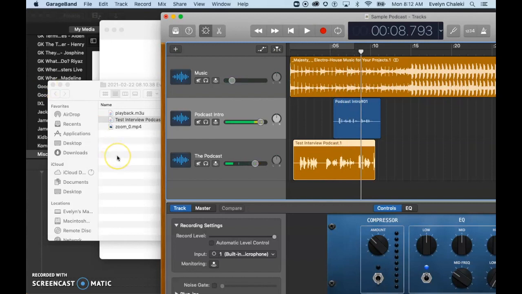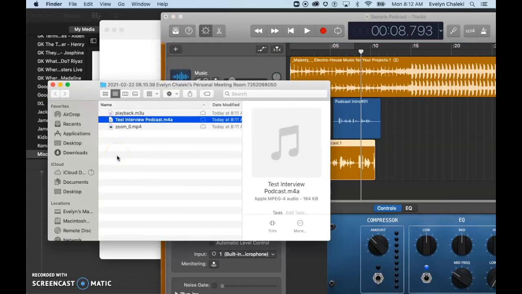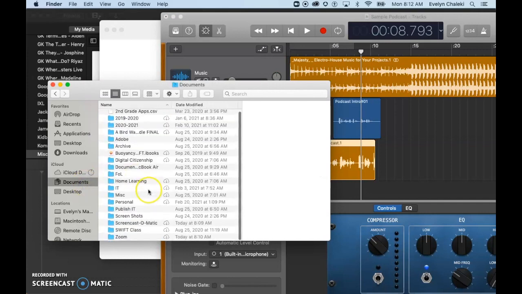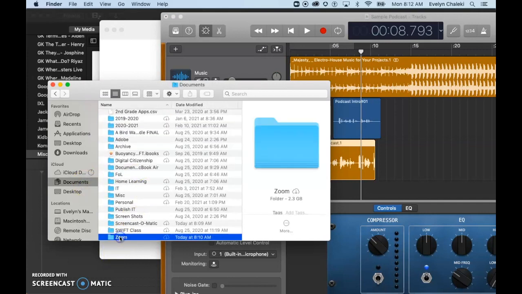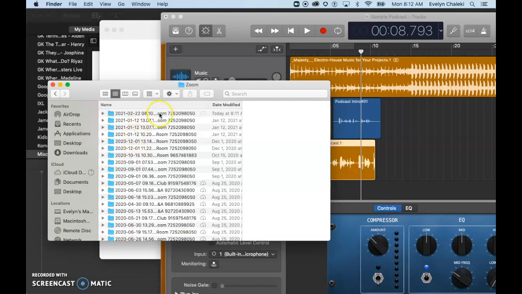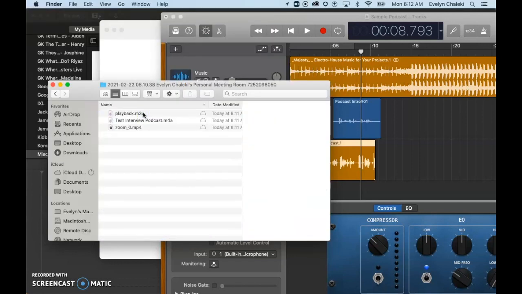So I want to show you just one more thing. If you're in Finder, if you go to Documents and then you go down to Zoom, it makes a folder with the date for each recording that you do. And if you double click on today's, that's the one, so you can find the audio file and the video file right there.